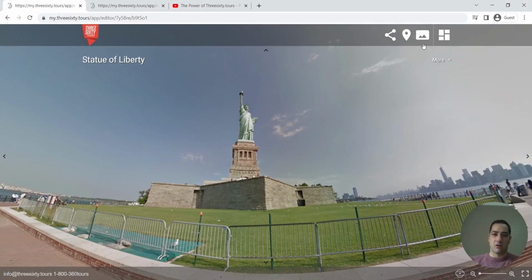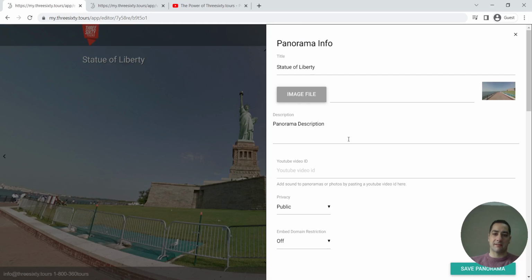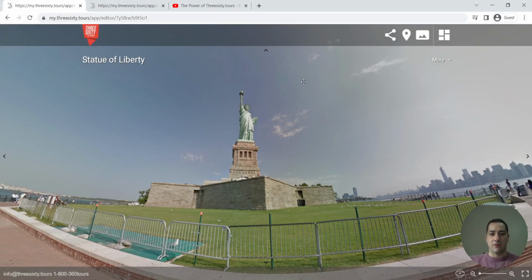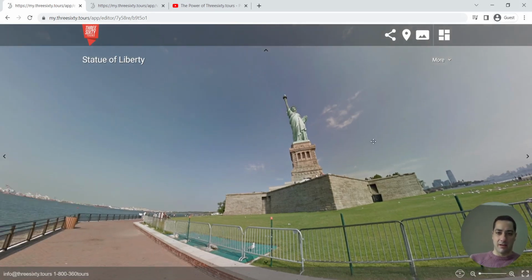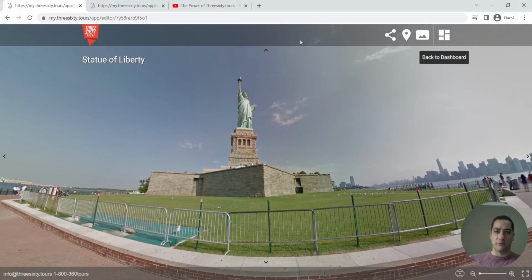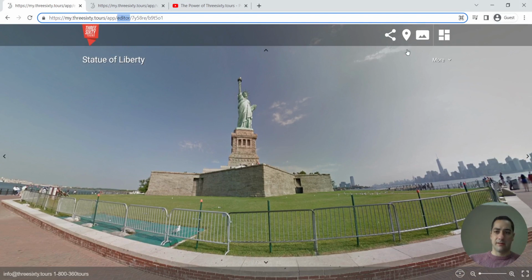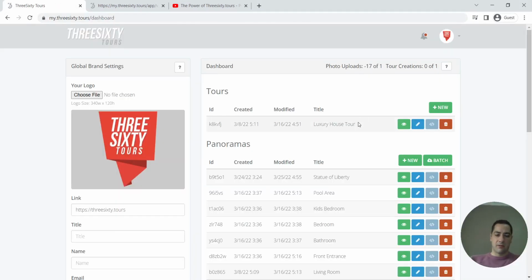So we're going to be discussing all of these settings on the panorama. All right, so here we go. So let's start by going to... here we're in the editor mode. Let's go back to the dashboard.